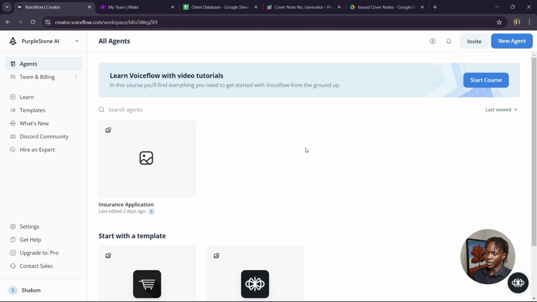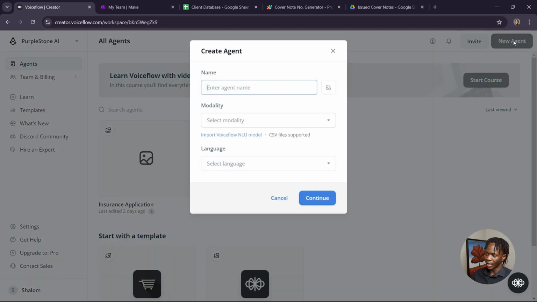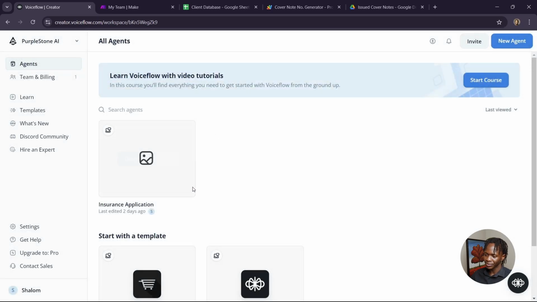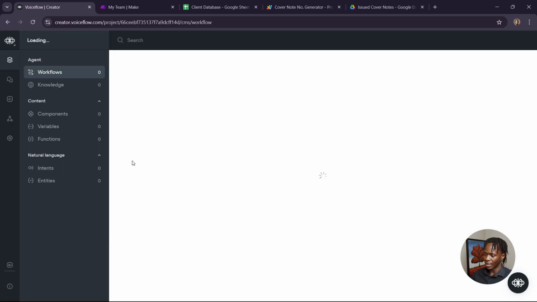Okay, so first you want to open up Voiceflow. Once you're in Voiceflow, navigate to this arrow over here to import the file that you downloaded. If not, you can just navigate over here to create a new agent, name the agent, give it a modality, whether you want chat or voice, and select your language. So let's hop in the designer.